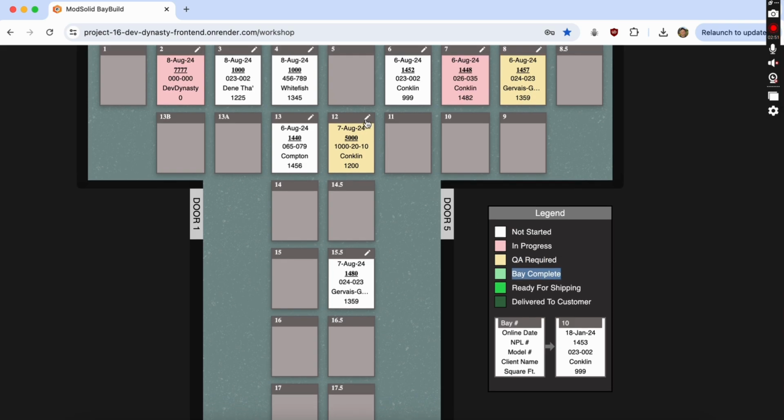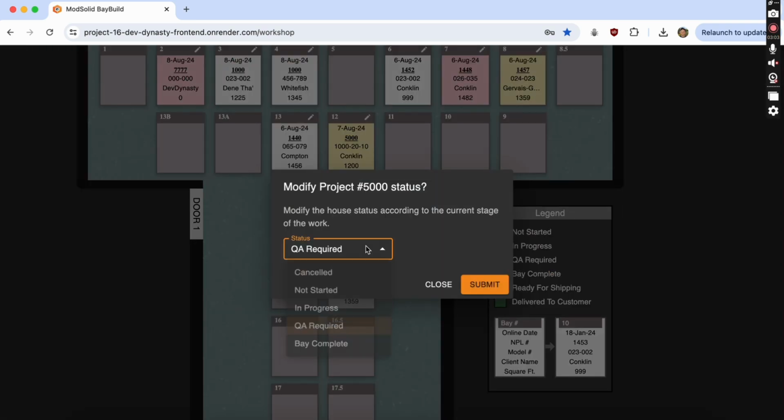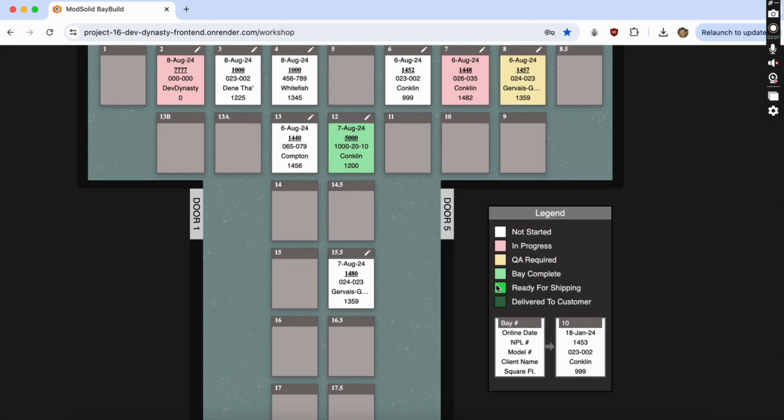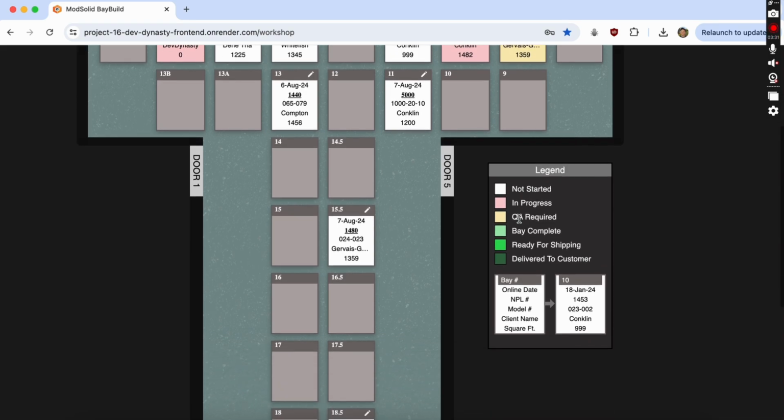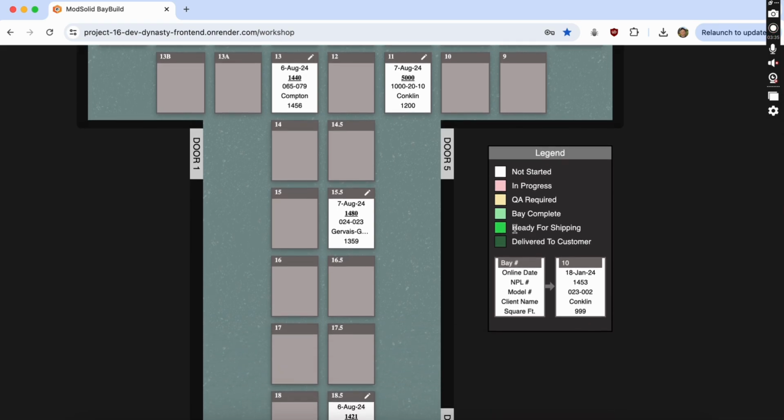For example, for this house, if we are done with its quality assurance checking and everything is good, we can move it to the bay complete stage and hit submit. It'll turn green, and then it'll be ready to be moved to the next bay. So if I drag and drop it, it'll be moved to the next bay and the cycle will restart again. It'll start at the not started status. And also there are two more colors: ready for shipping and delivered to customer.